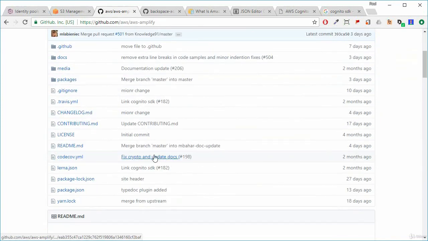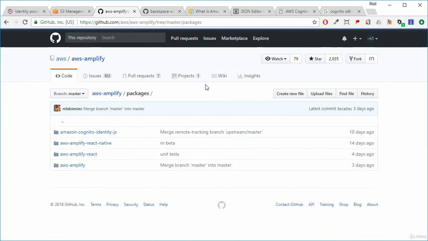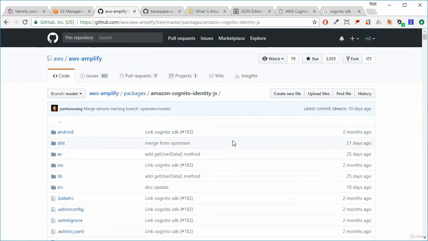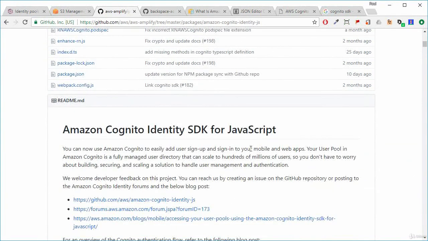And then navigate to Packages, and then go to Cognito Identity JS, and that will give you the JavaScript SDK that is current and is being used by AWS Amplify, and that's the one that you should be using if you're going to be using a Cognito JavaScript SDK. But that said, a lot of times you will find that the standard AWS JavaScript SDK, which has all of the services for AWS in it, does perform better. So I use a combination of both.